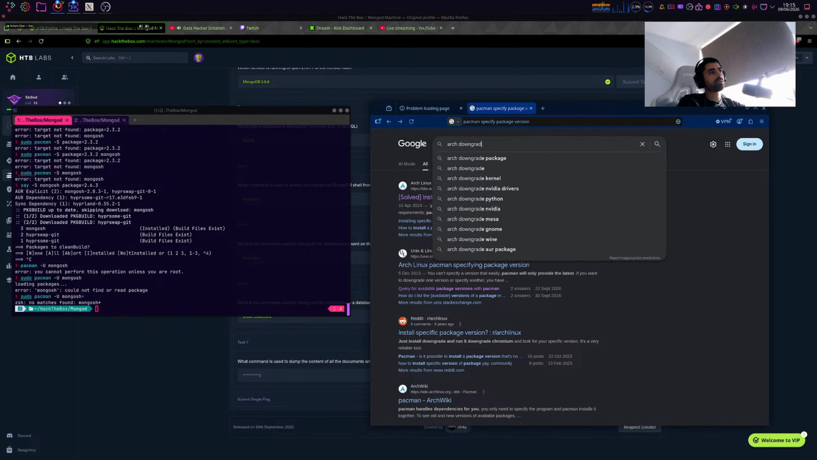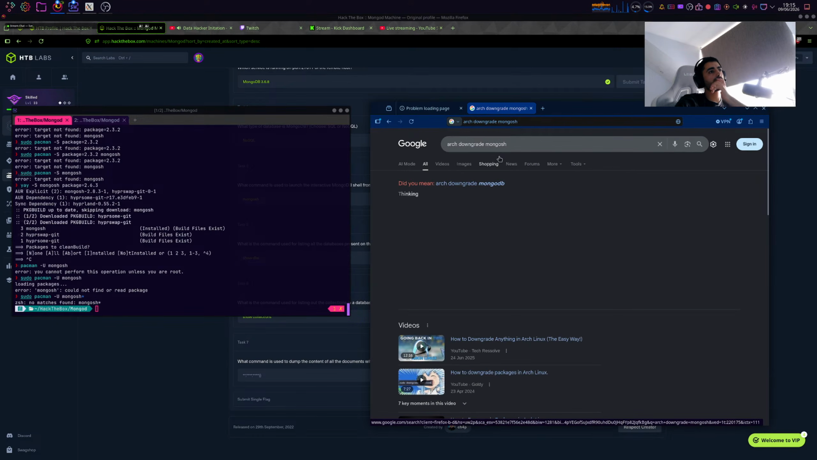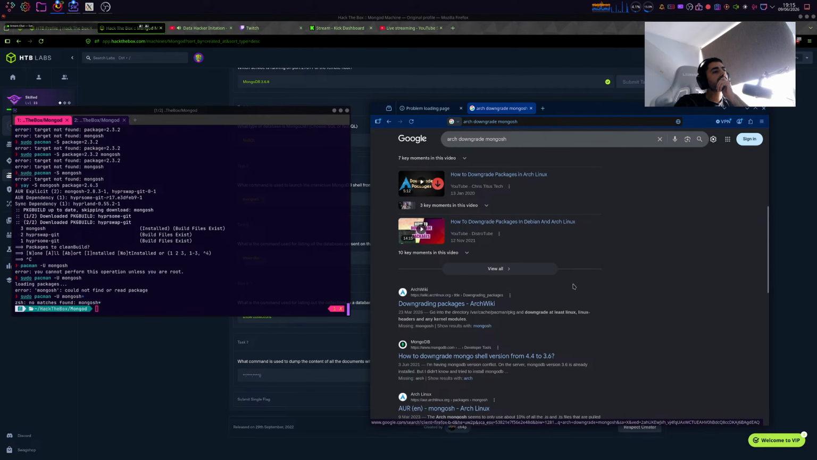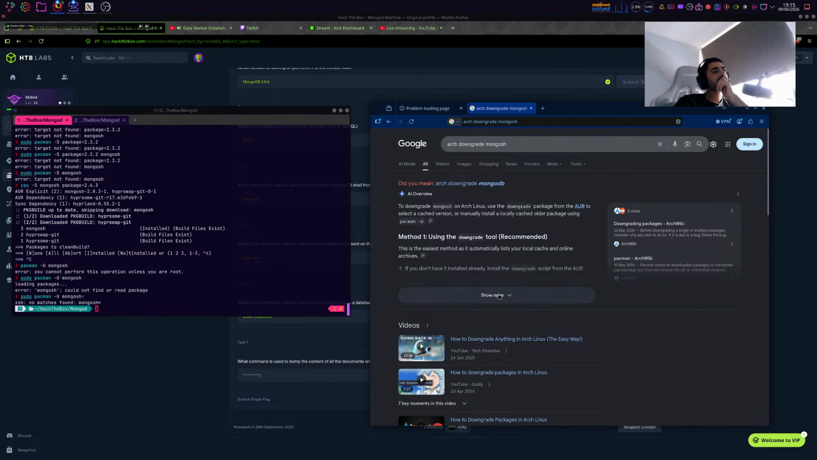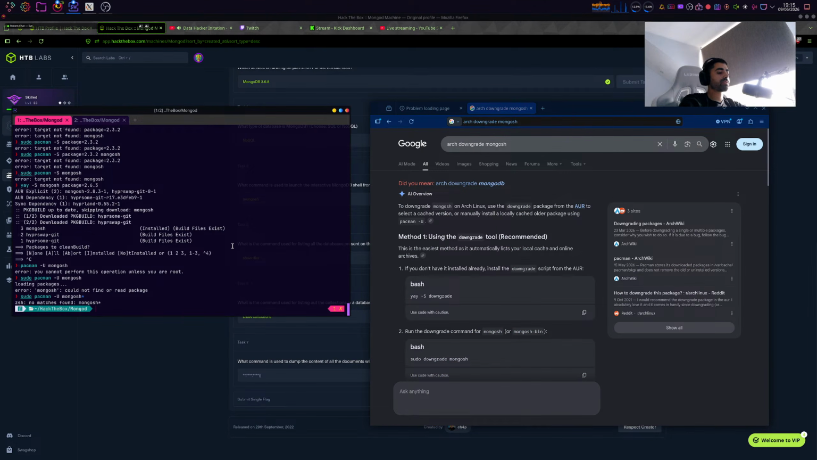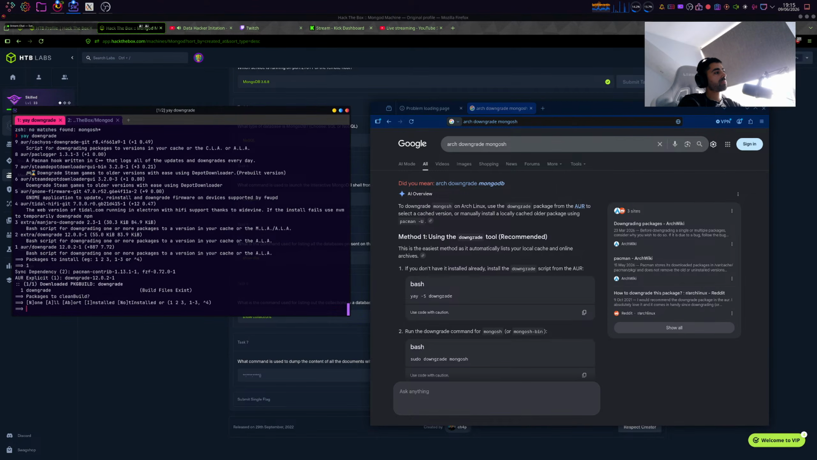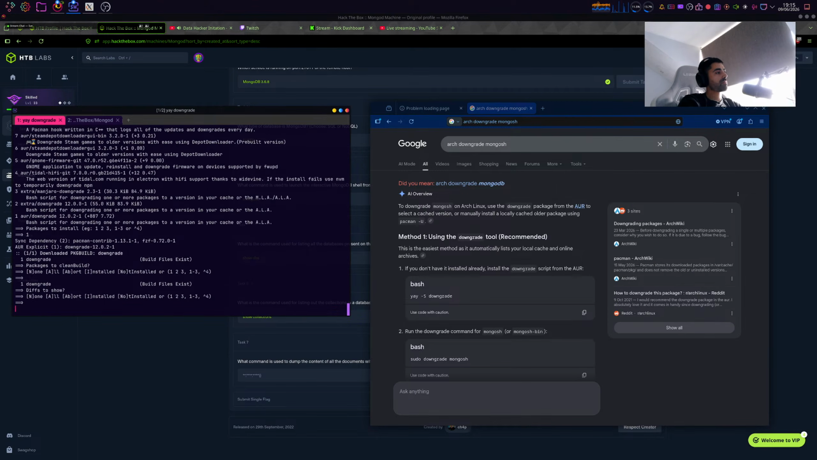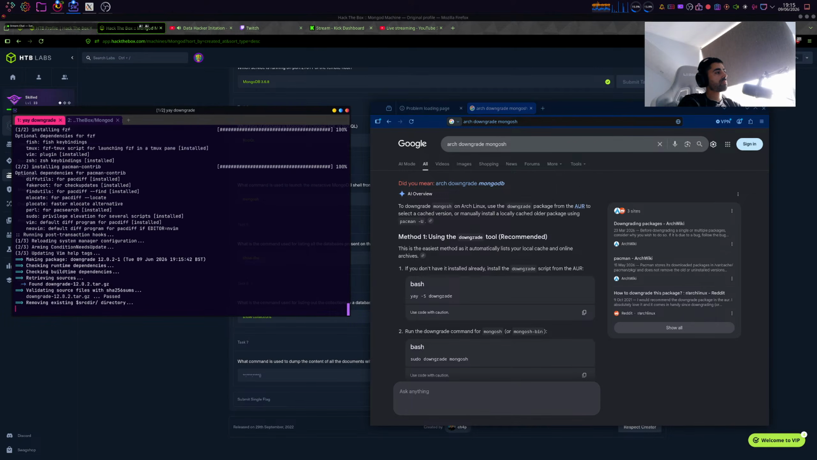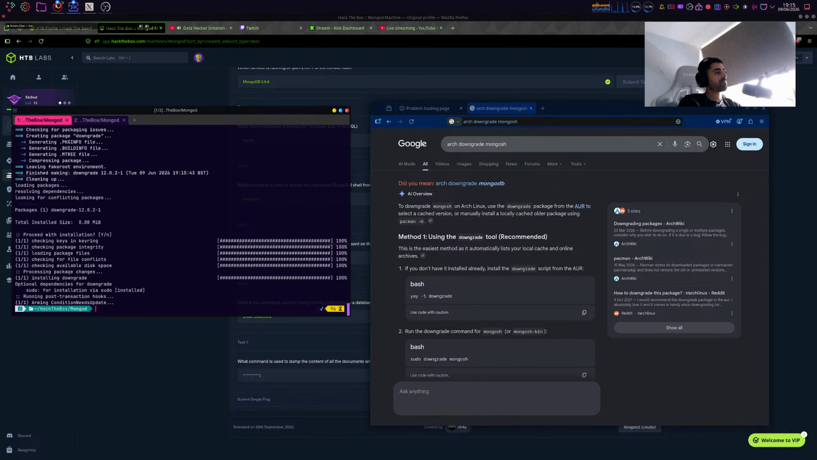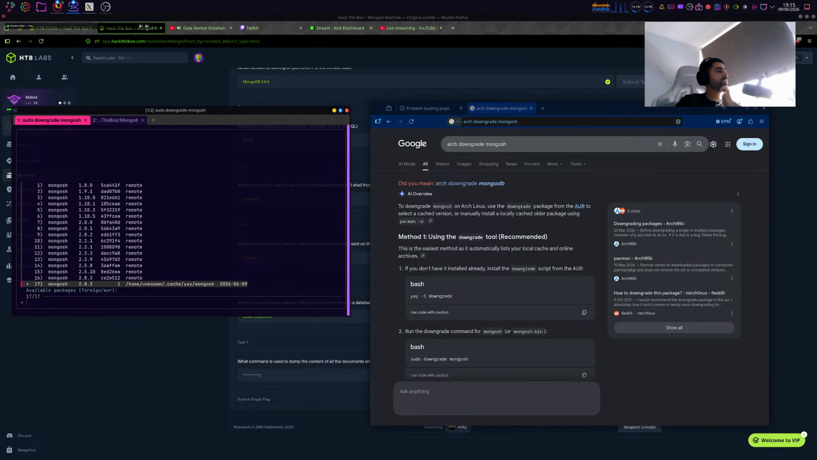Arch downgrade. Gosh. Downgrade. Okay, so downgrade. And then sudo downgrade mongosh. Oh, nice. Okay, so the version we probably need is something like maybe this one.